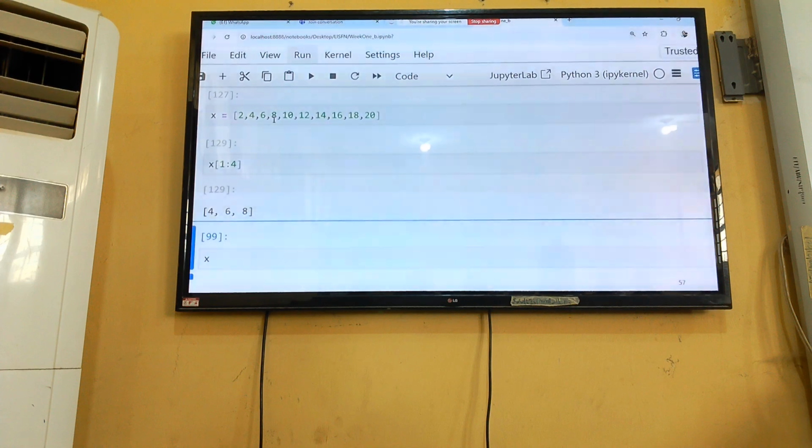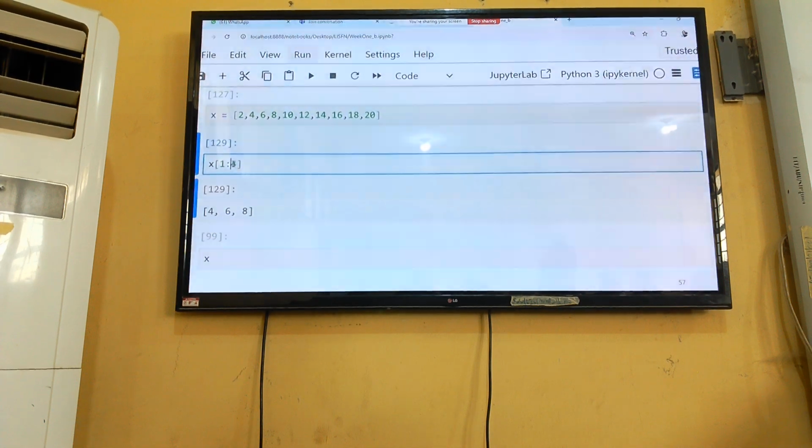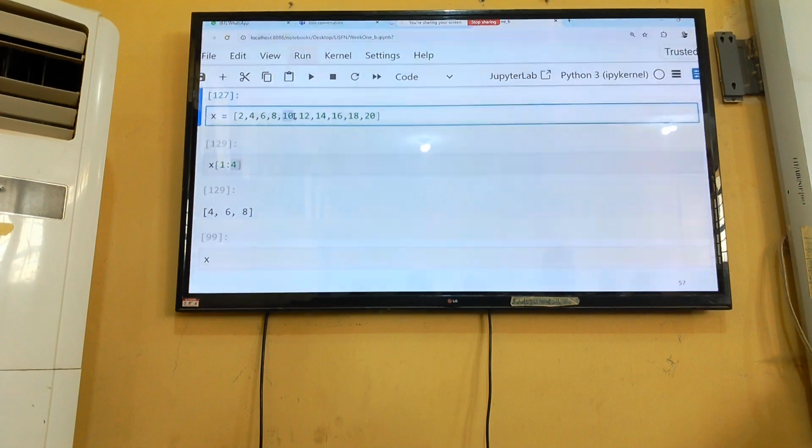4, 6, 8. Even though 4, according to the indexing, is what? 0, 1, 2, 3, 4. This is 4. But it will not do that. It will stop in the what? In the penultimate. Exactly.